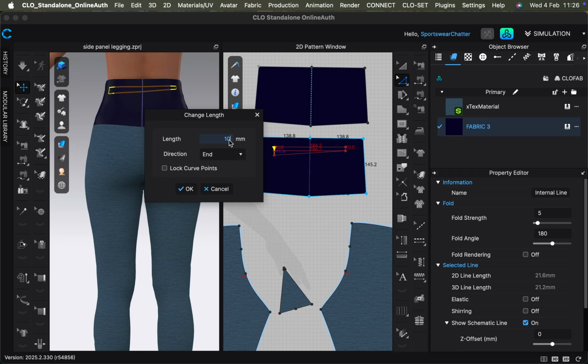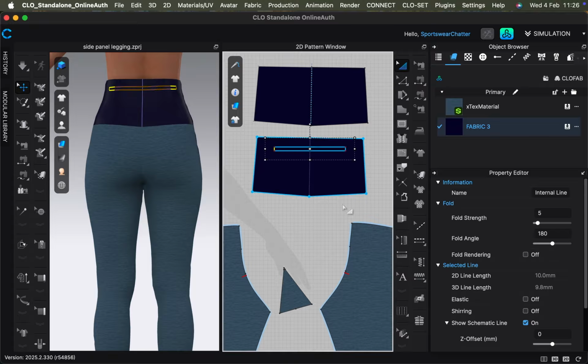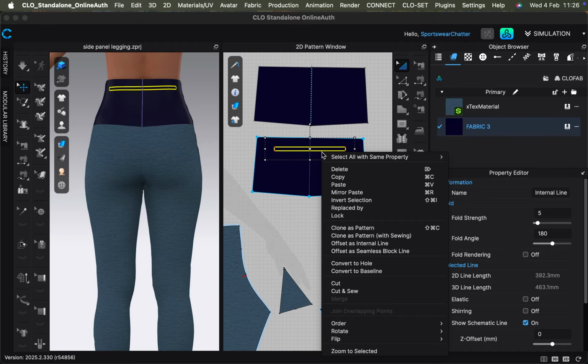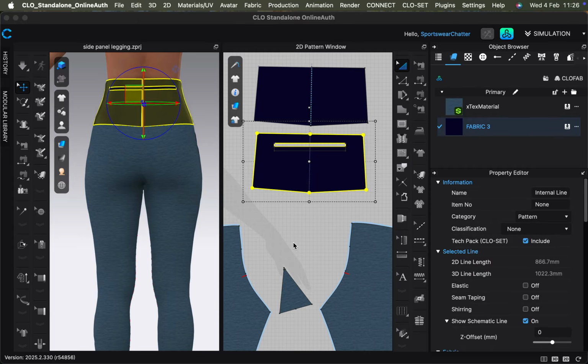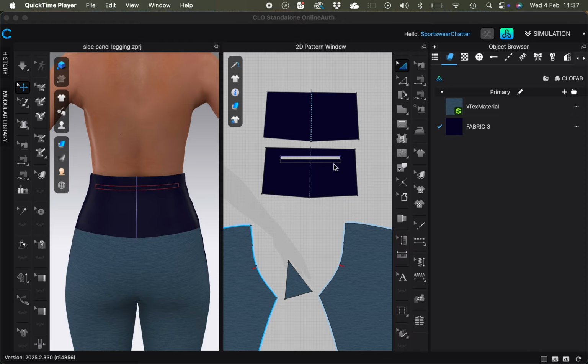Then shortcut A, transform pattern, position it on the back of your waistband in the desired location. Right click and select Cut. Now you can see another rectangle under the opening. We don't need this, so delete.